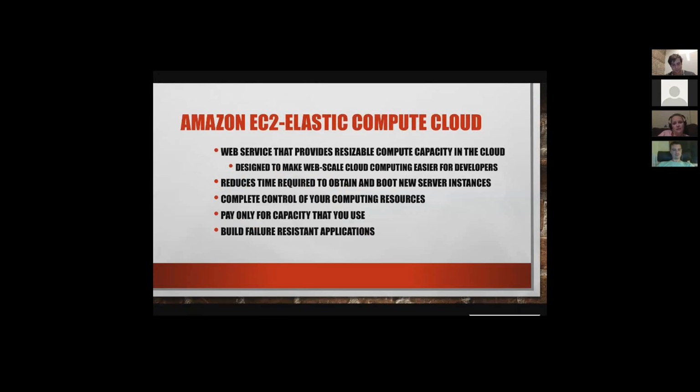EC2, Elastic Compute Cloud. These are 4 of the basic tenets that people use on Amazon Web Services. This one provides resizable compute capacity in the cloud. It's designed to scale cloud computing for developers. It reduces the time required to obtain and boot new server instances, with complete control of your computing resources.